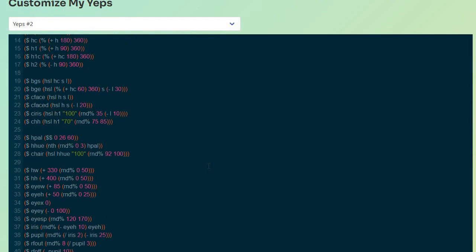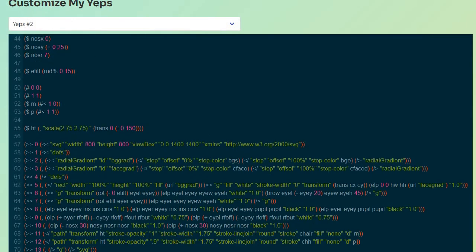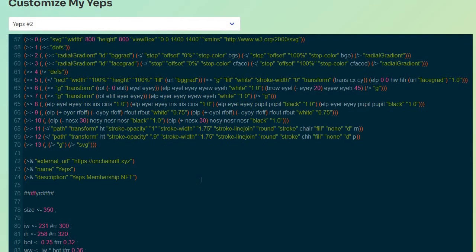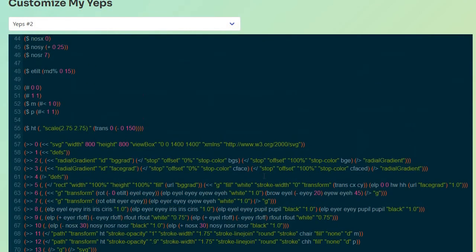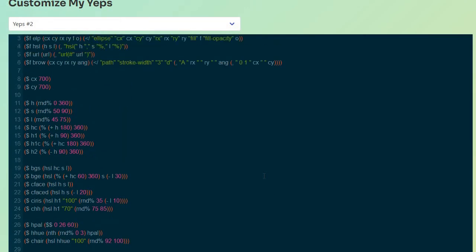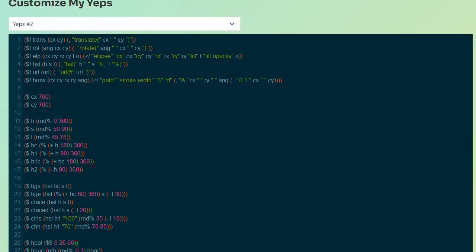The NFT metadata is a standard, and it's JSON, and there are certain fields that you have to set in order to comply with the metadata standard. Like if you look here on lines 72 through 74, we're just setting some of the JSON fields: the external URL, the name, and the description. So the whole goal of the Gyve script is just to generate the metadata, and in this case, you can also have an on-chain NFT, which we're doing here, and it will generate the actual image data on chain also.